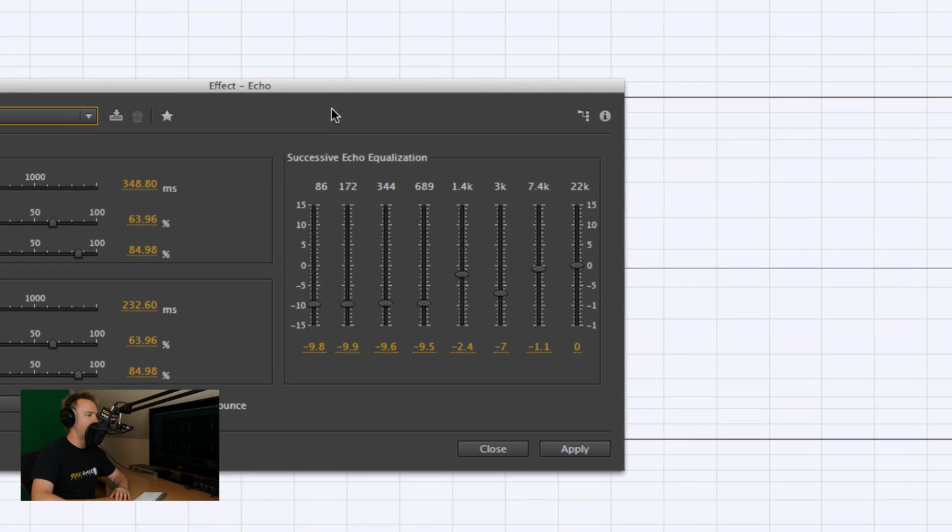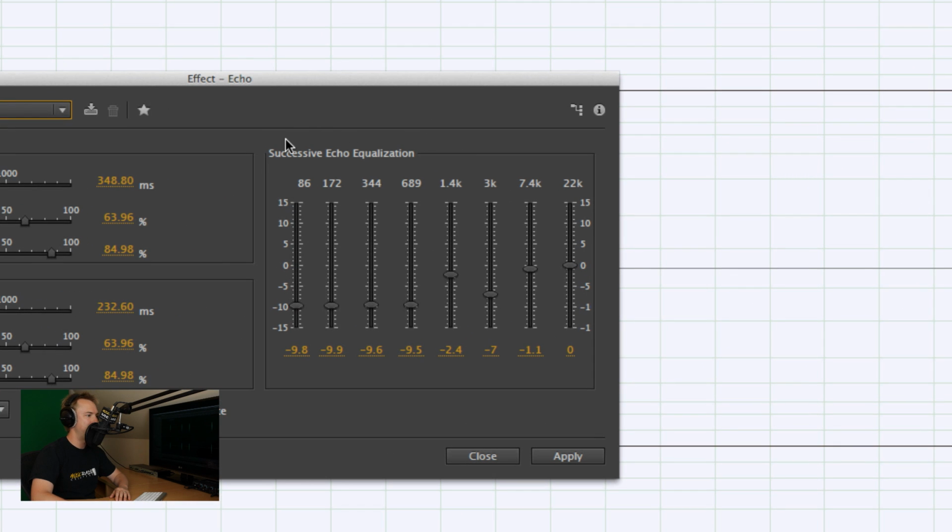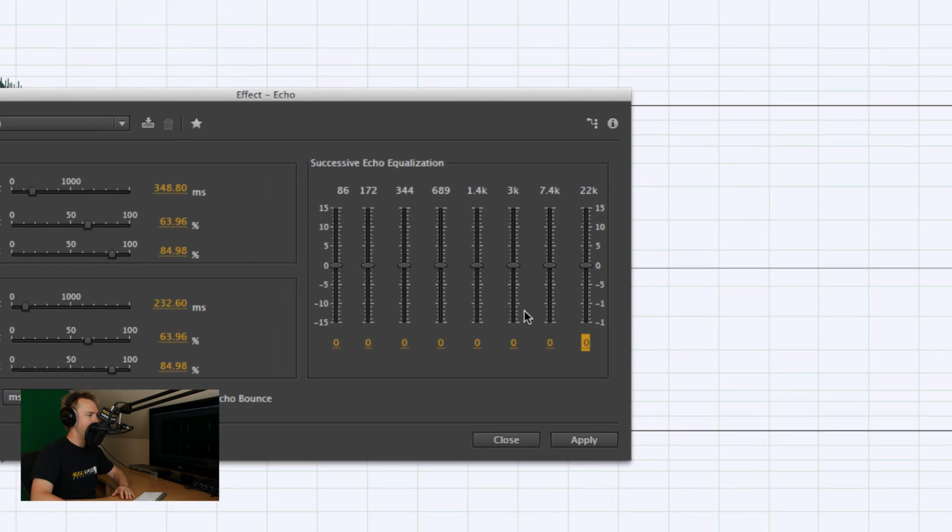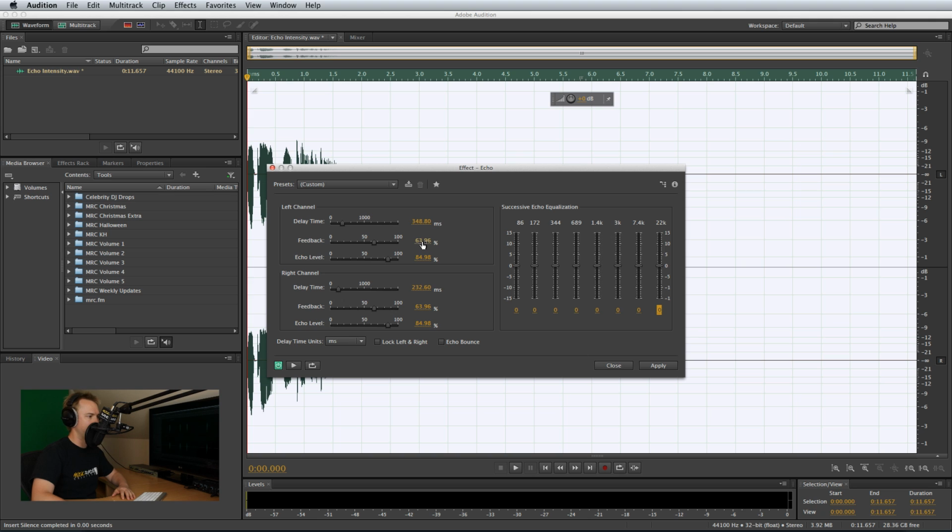You'll notice, first of all, let's look over here at the successive echo equalization. Don't worry too much about what it does at the moment. Let's just put everything on zero here. So let me do that right now. And then the next thing, after setting that all to neutral, is to look at the feedback levels. I'm going to put the feedback levels on both left and right channels to 100%. And don't worry about the delay time or the echo level.